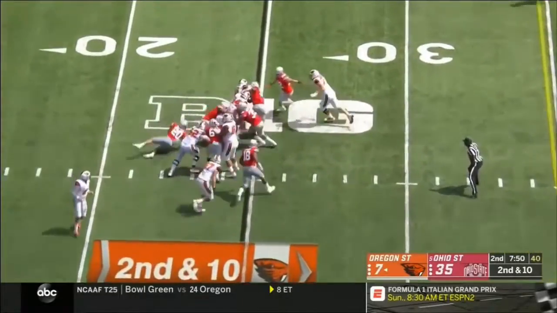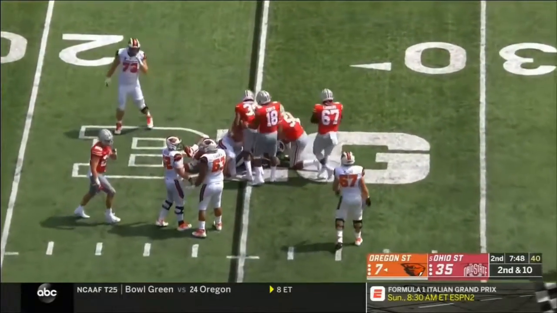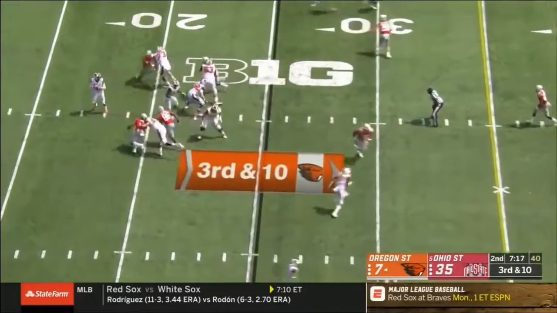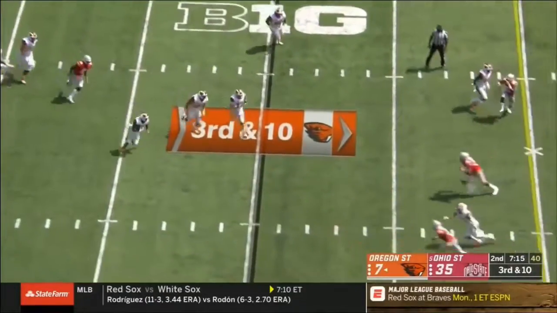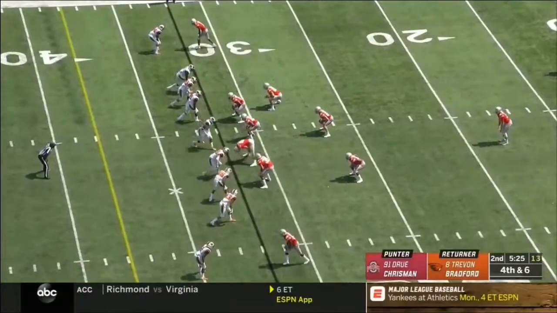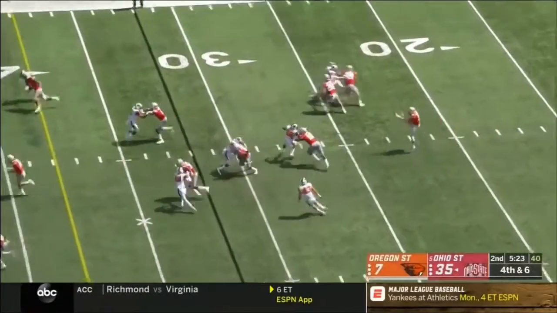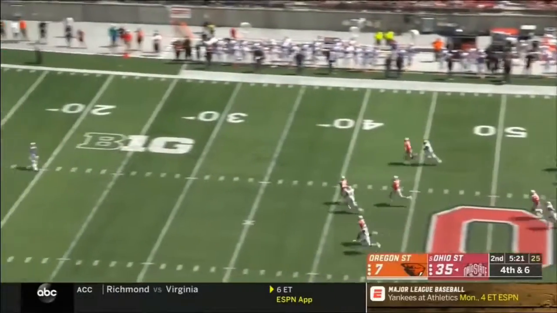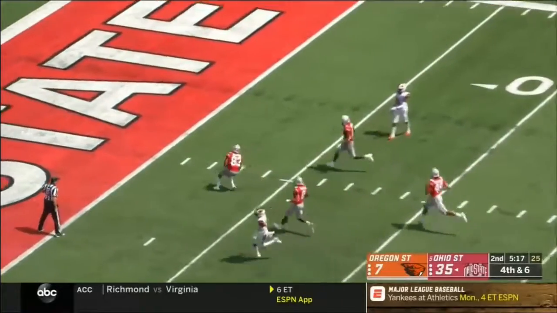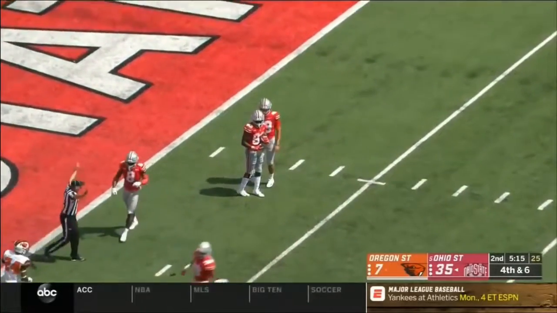On 2nd and 10, the Beavers run the ball. Jefferson. He was really up and down. 3rd down and long. Blount in trouble, but it's a screen. And Ohio State defends that well. Drew Chrisman will punt. Trevon Bradford is deep for Oregon State. Chrisman kills this thing. It sticks at the 5-yard line and is downed at the 3 by McClure.